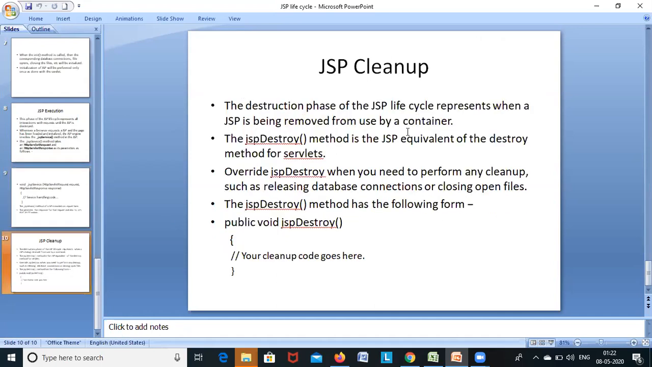Next is the JSP cleanup. Cleanup is nothing but destruction of our JSP page. This represents when a JSP is removed from use by the container. This is equivalent to the destroy method in servlets, and we override jspDestroy, and this is the code here. Hope you all understood clearly. Thank you.